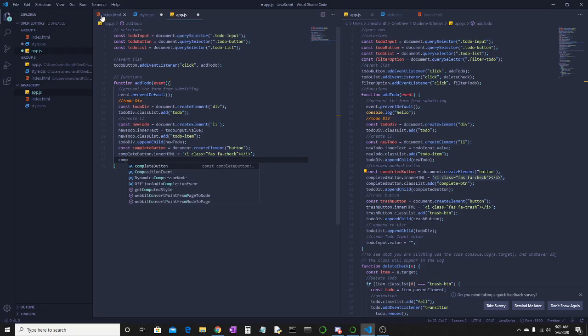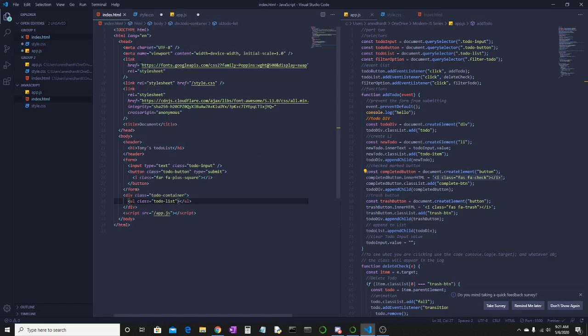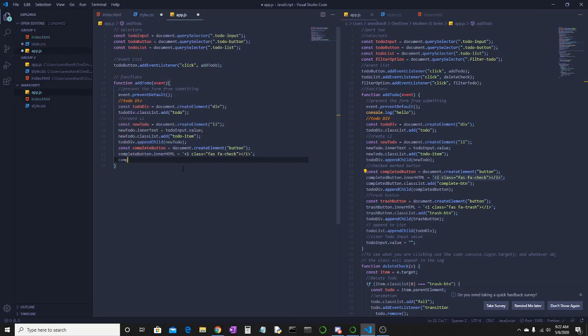This only works because in the index.html we put the link for that website that allows us to take items and create them in our own applications. So complete button dot class list dot add, and then we're going to call it complete button. And now we're going to say to do div dot append child and then completed button. So this is actually the complete button.